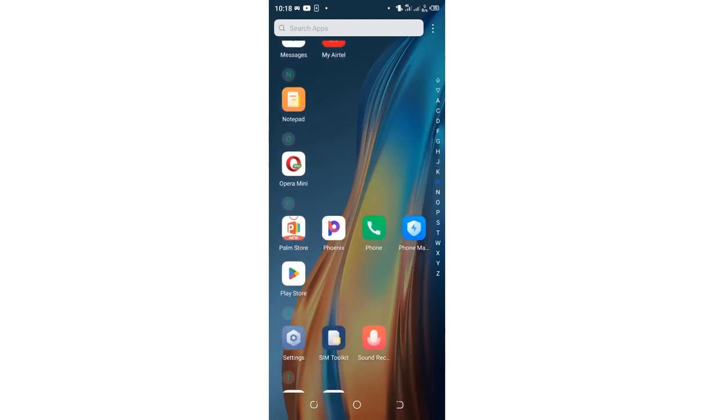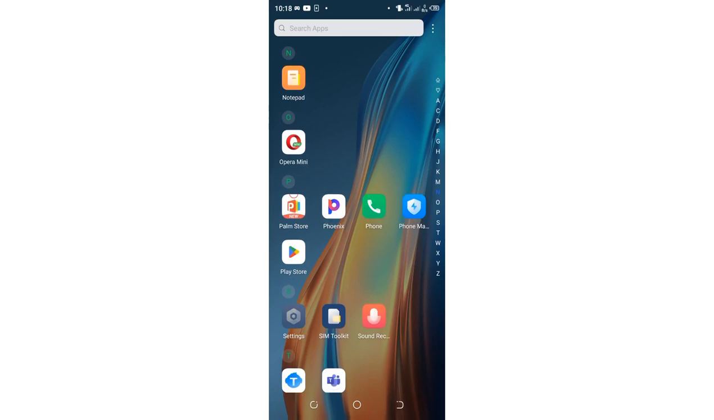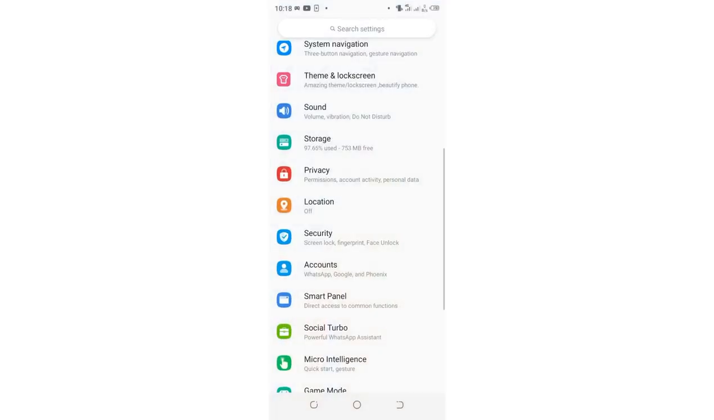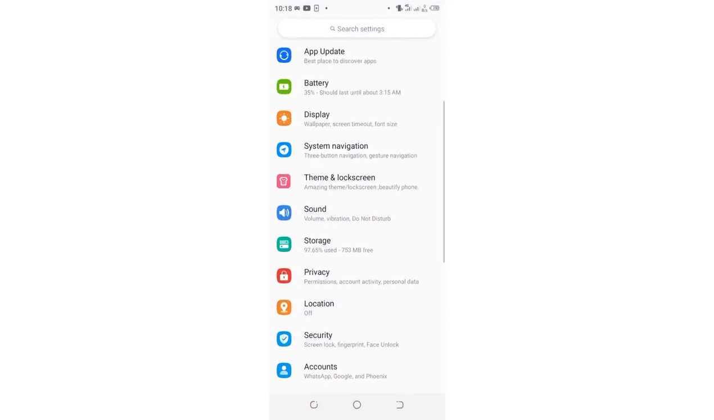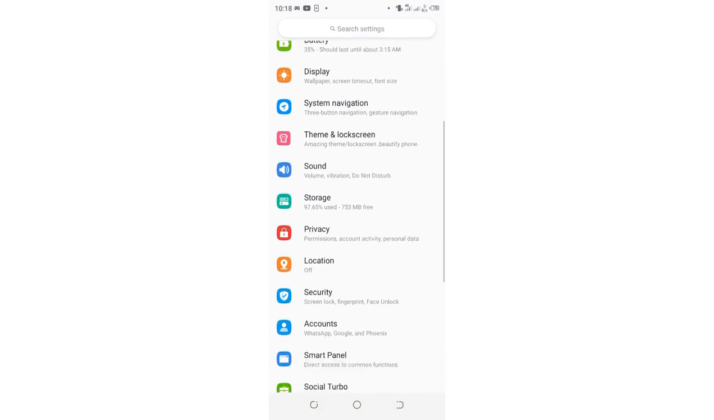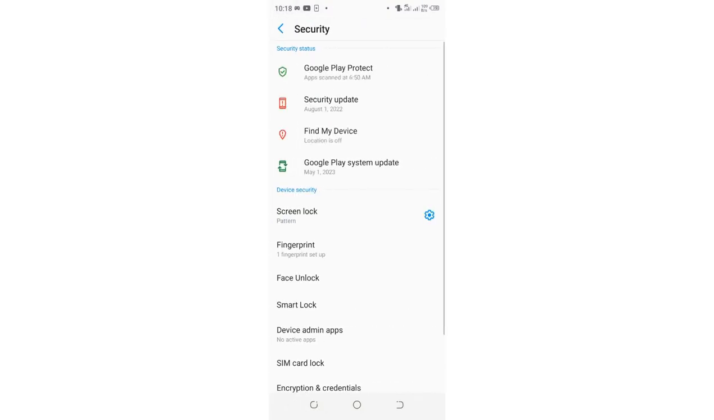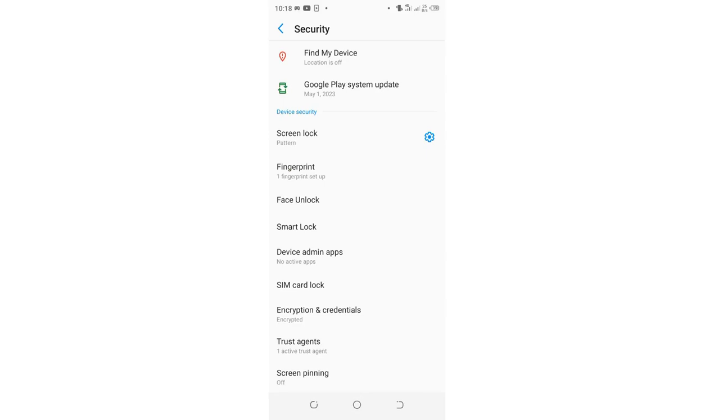So basically, if you are using another Android operating system, you just come into your phone settings, then get into your phone security. The app lock will be located below here, since I'm not using that device.